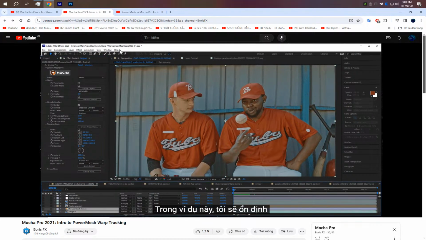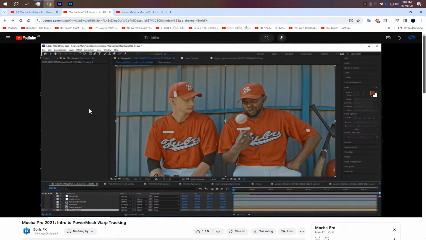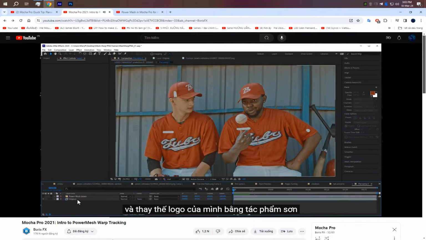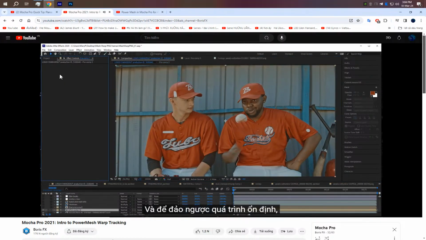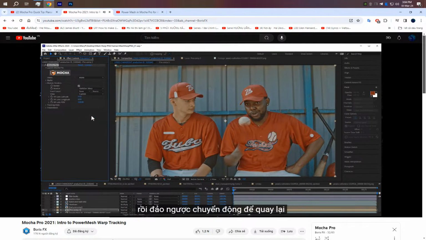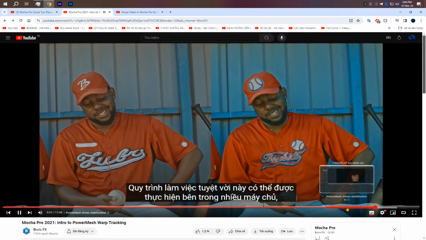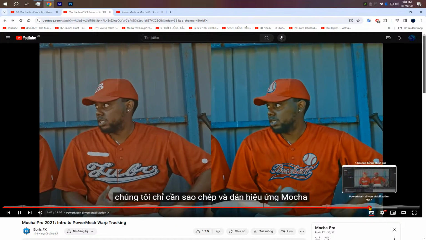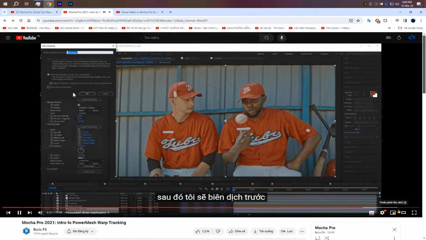In this example, I will stabilize the object's original motion, then I will pre-comp it and replace my logo with paintwork or added graphics. And to reverse the stabilization, we simply copy and paste the Mocha effect and invert the motion to get back to our original clip. This amazing workflow can be done inside many hosts, including After Effects and Nuke.